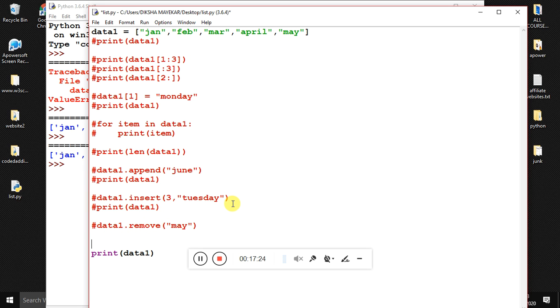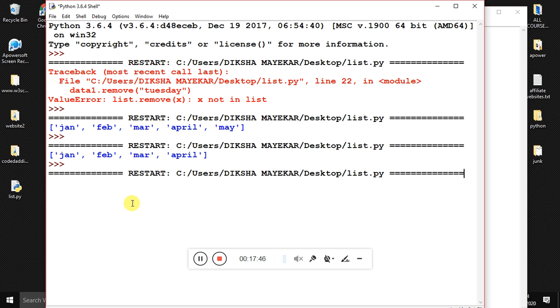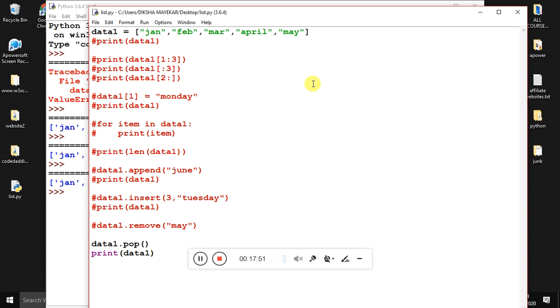But if I'm just saying data1.pop and just executing this, what the pop function does is it only removes the item that is at the end of the list. Currently, let's see who is there at the end of the list. That particular item will be removed. Run the shell. Currently the values in our list are January, February, March, April and May. As of now this statement is not getting executed, because of which May is still there.